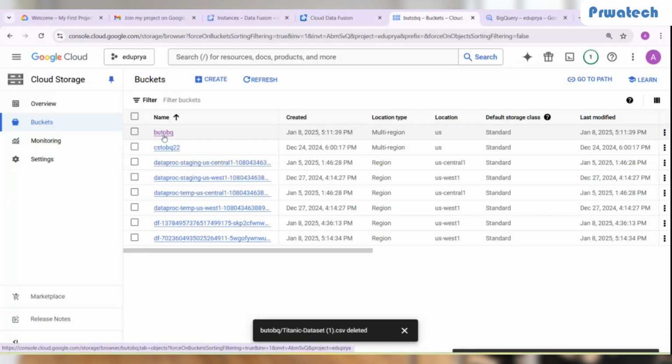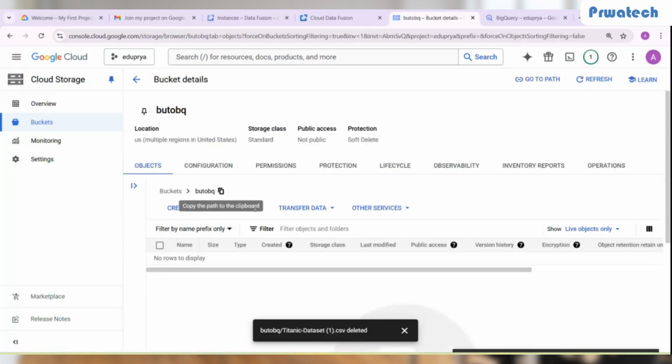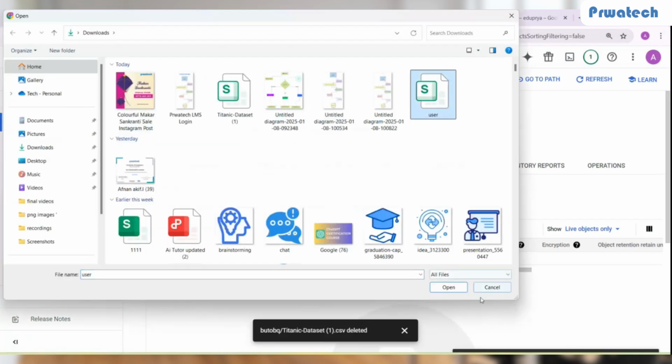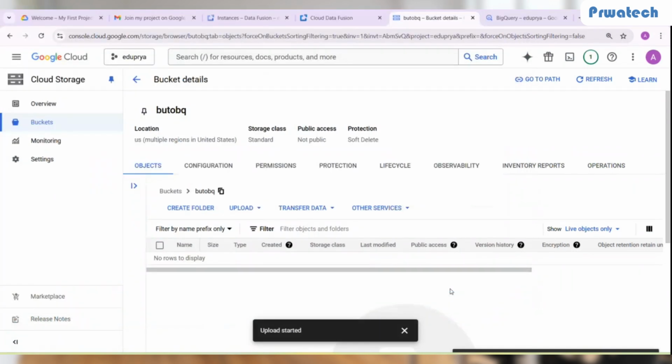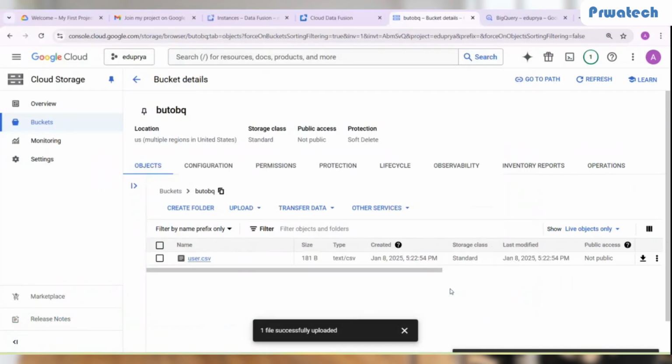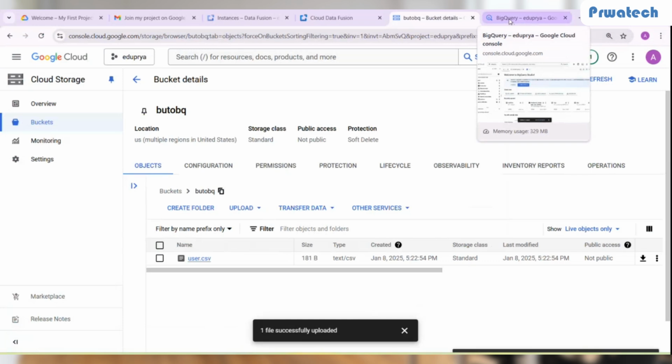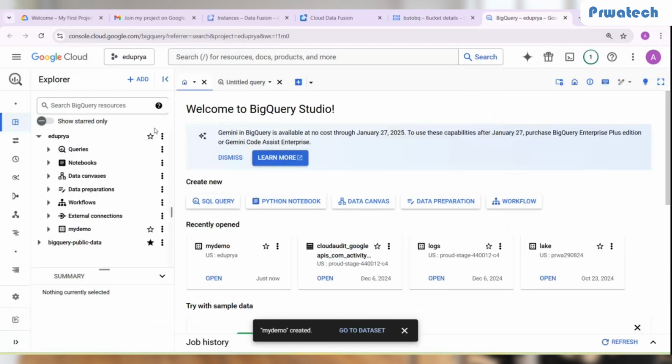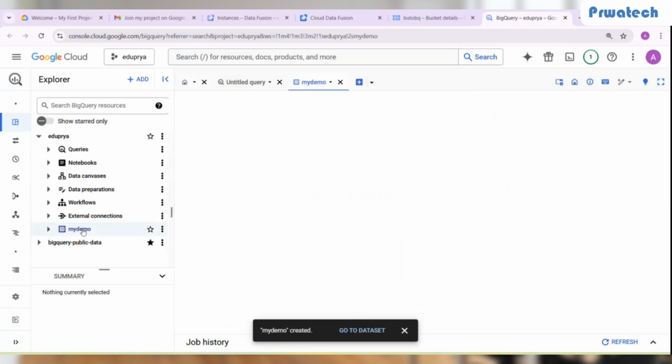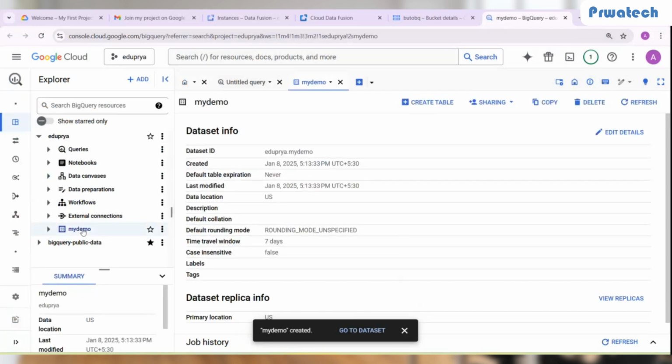Once your bucket is created, you have to go inside this bucket and load the data. So this is my file. The file loaded successfully. This is the CSV file, and then you simply go to BigQuery and create one data set. Let me go inside BigQuery. You have to open BigQuery. I have already opened a new tab, and I have one data set, my demo, which I just created.